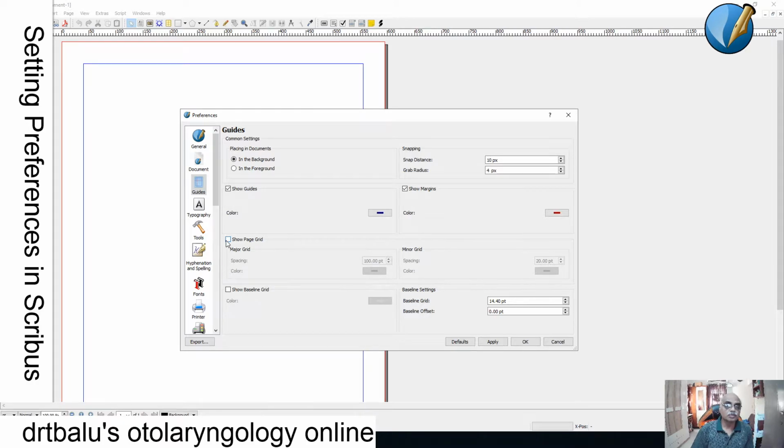Then what is the page grid? Small squares which resemble a graph paper. So that is the page grid. And then there is always a default spacing between these grids, major grid and minor grid. The major grid will divide the page into small squares resembling a graph paper. So you can set the page grid.